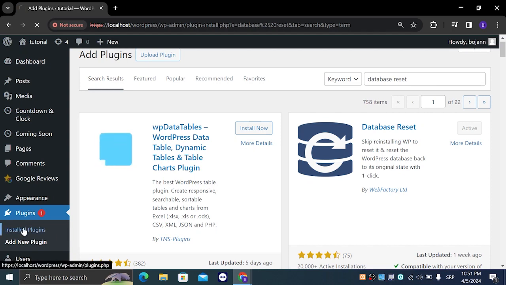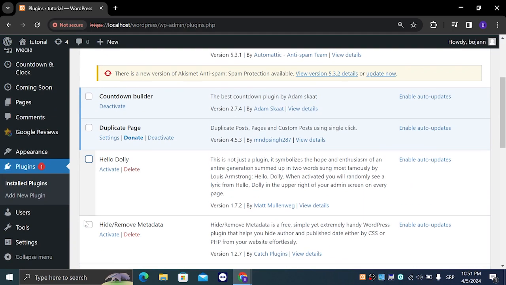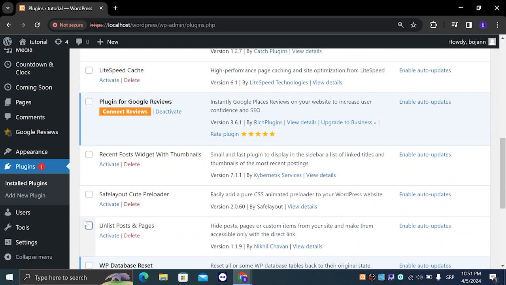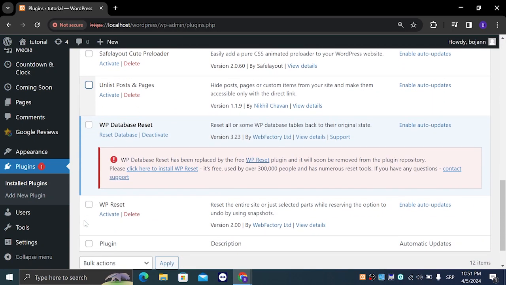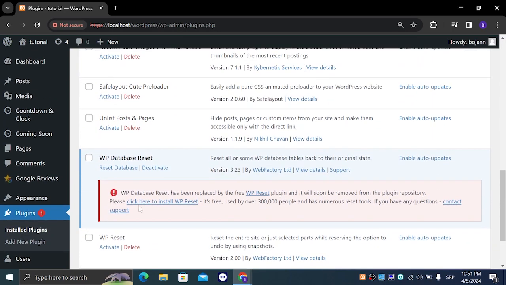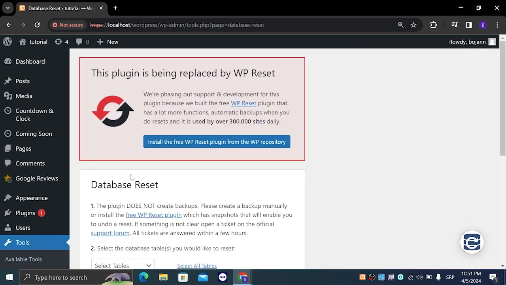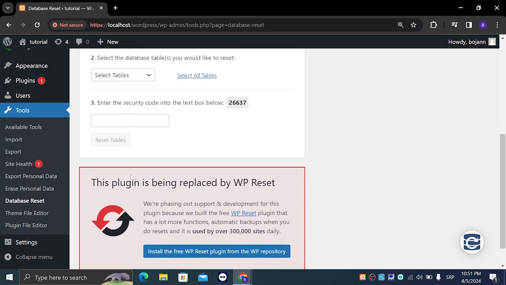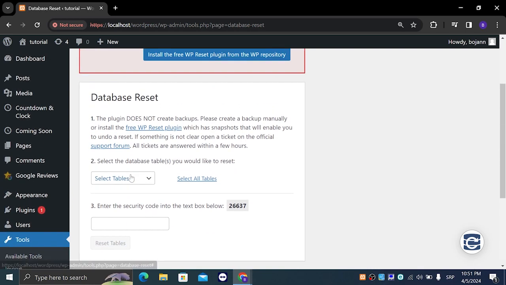You're gonna left click here, and here we should find the plugin which we just installed. So it's right here. So it is the WP database reset. We're gonna left click on reset database right below the name, and we're gonna go below, and here it is.